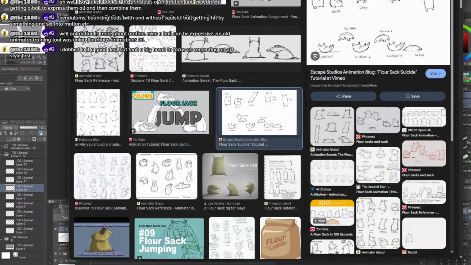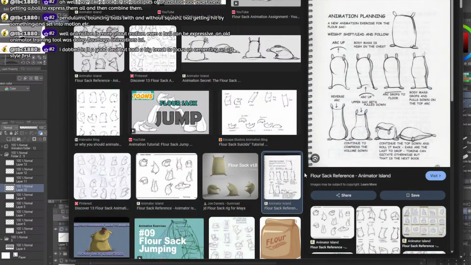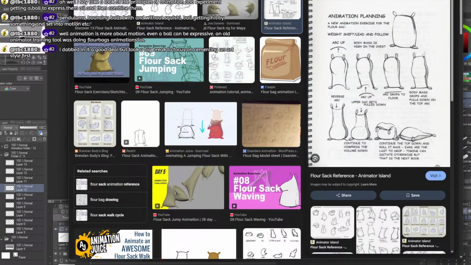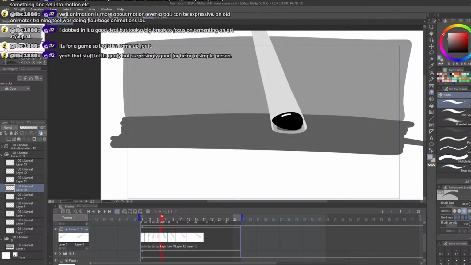Jumping. I guess it's like a simple way to animate without having to draw a face or a leg or an arm and dealing with all that complexion. I dabbled in a good deal, but took a big break to focus on cementing an art style first. It's for a game, so logistics came. What kind of game? I would say like 2D game. I would assume you need experience in this. Even 3D probably do. But yeah.